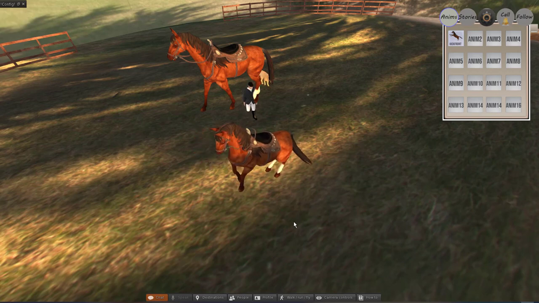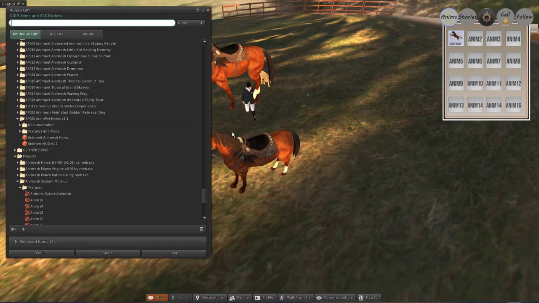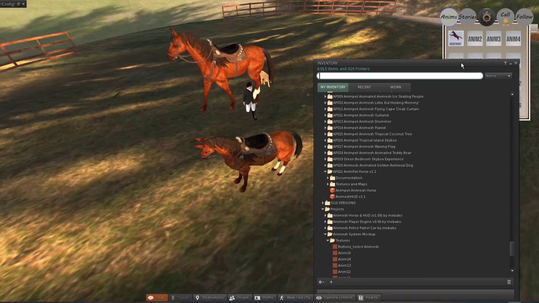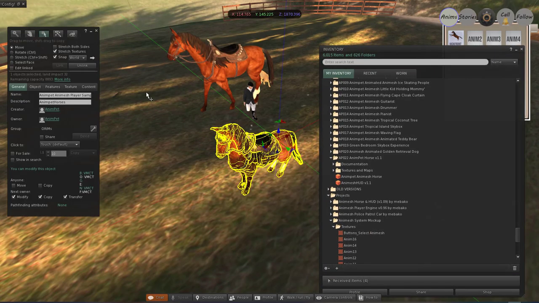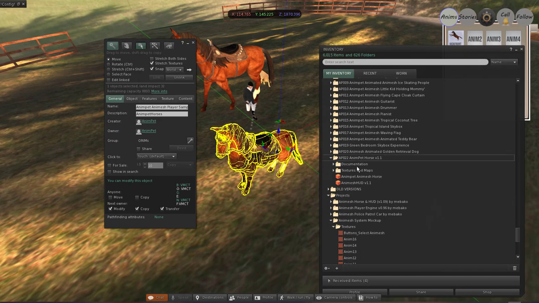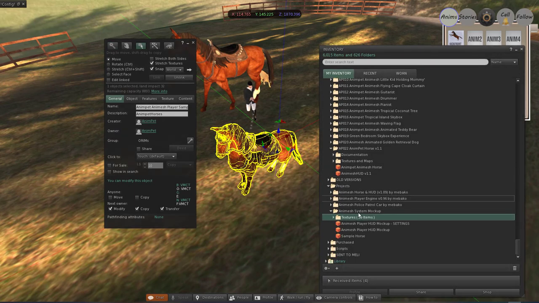Okay, let's begin with setting up our Animesh. This could be anything, horse or humanoid. Basically, we add everything into our Animesh's content. We add all the core files you receive.